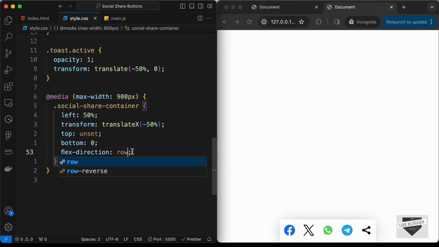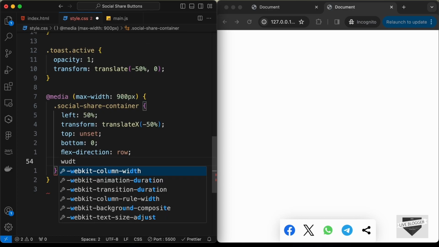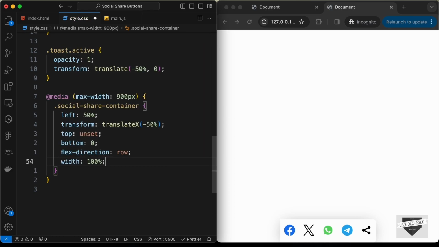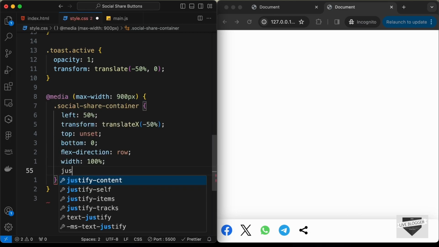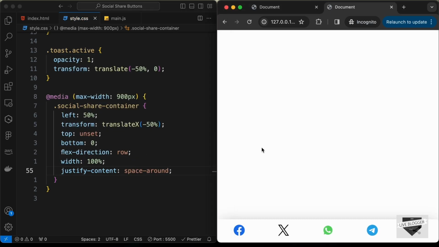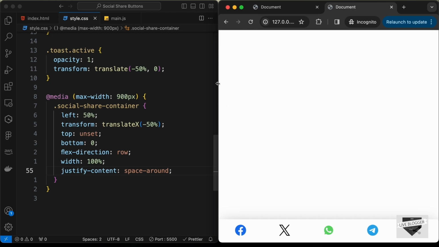Now we need to set the width of this to 100%, so let's type width 100%, and we want to spread all these icons evenly, so we can just type justify content and set it to space around. Now we can see that all these icons are displayed correctly. So with that, our social media share buttons are responsive. Now let's go ahead and add the functionality.